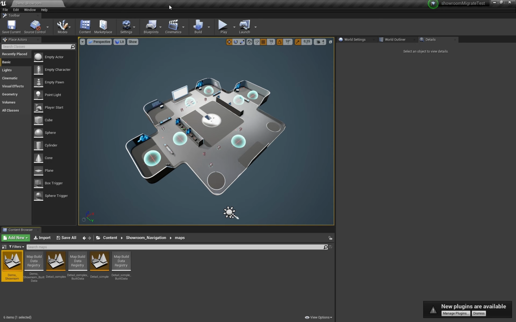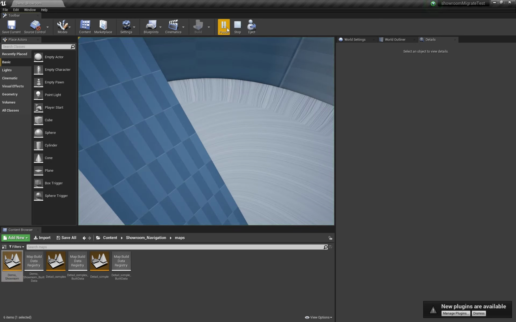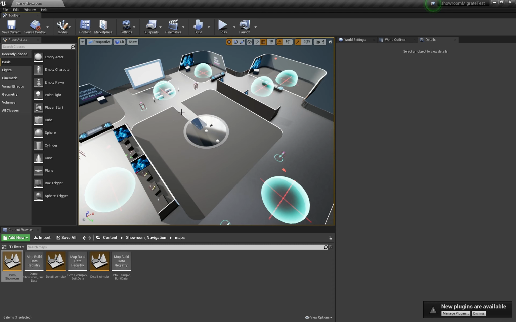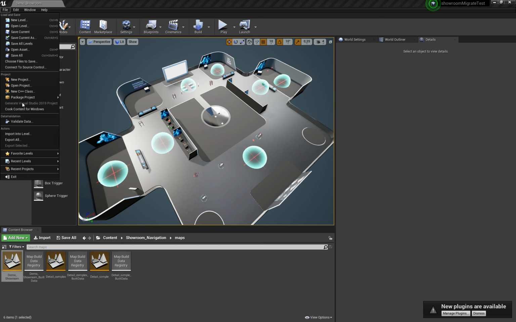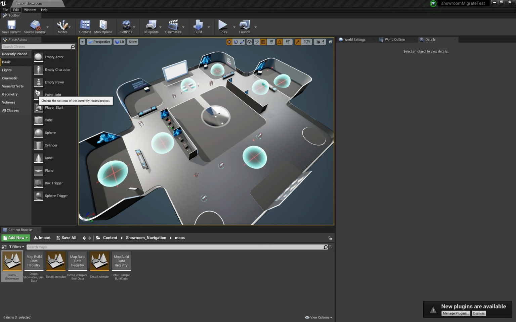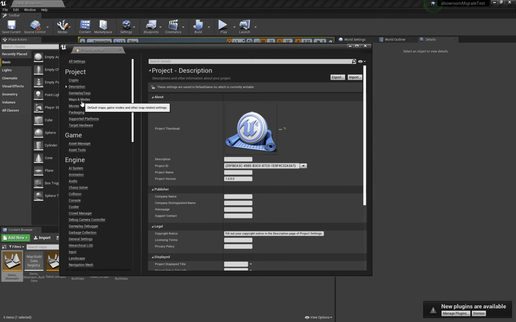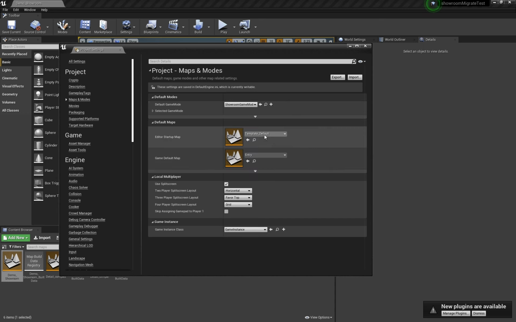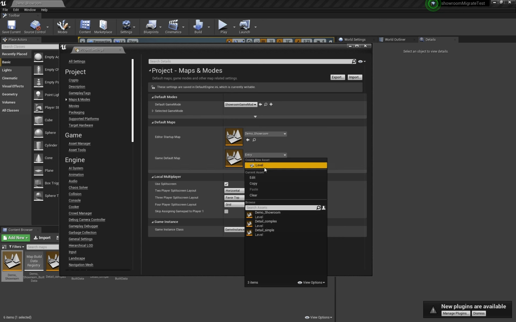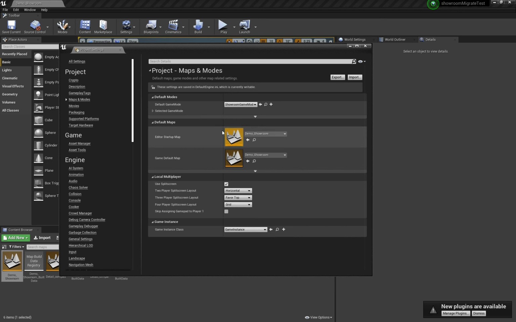I will show you. So in the moment, if you hit play, it jumps in the middle of the scene, and nothing is working, and it's much too bright. And this now we will fix, because there are some small changes to do in the maps and modes. The game mode base has to be the showroom game mode. Your starting level has to be assigned. It's important for the build. And the game instance to the showroom game instance.